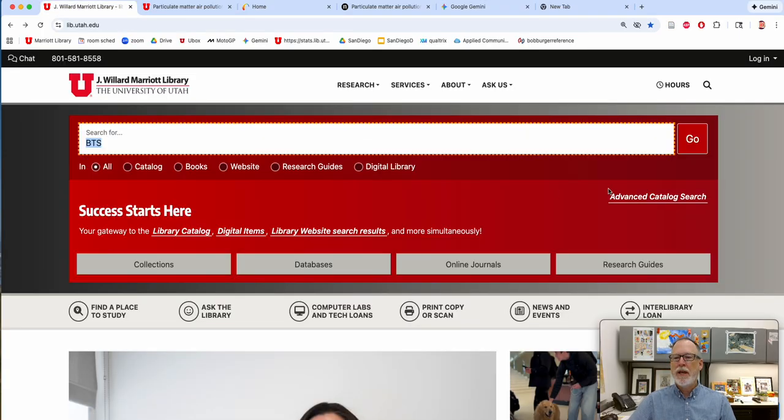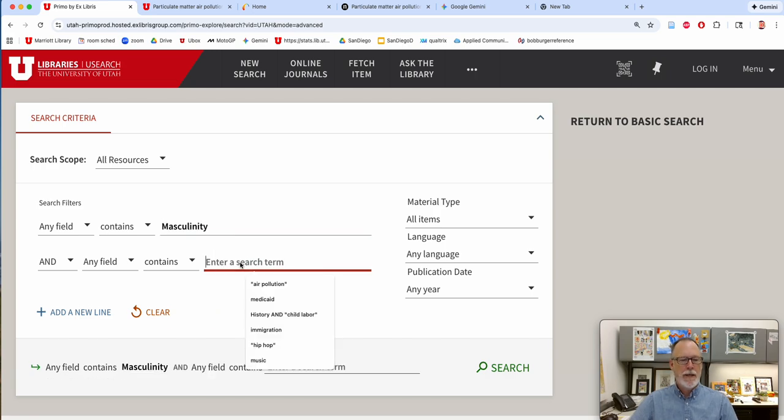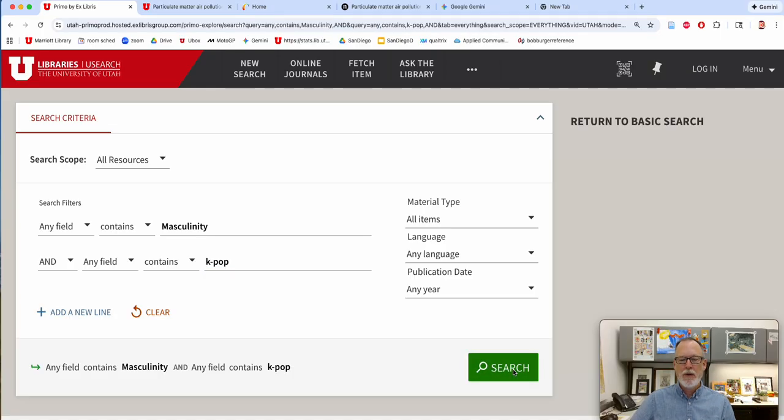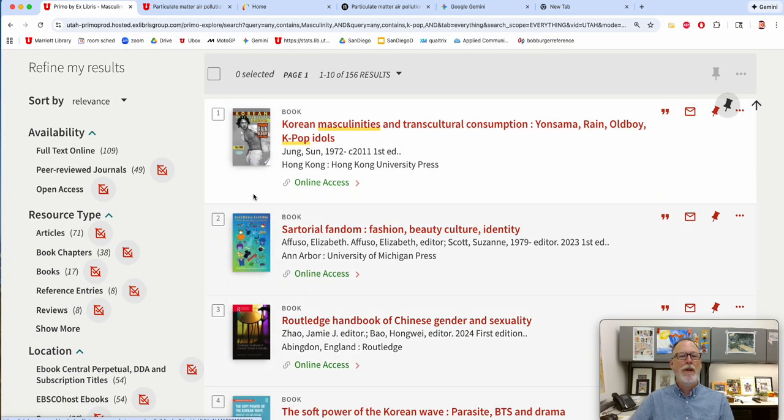This is where you could go into advanced search. I'm going to do masculinity, and I'm going to do one of those other words, K-pop. So now I'm looking up information about BTS that doesn't use BTS in the keywords names. This is like the big deal. Isn't that cool? So you can find peer-reviewed journal articles, you can find book chapters and things like that.